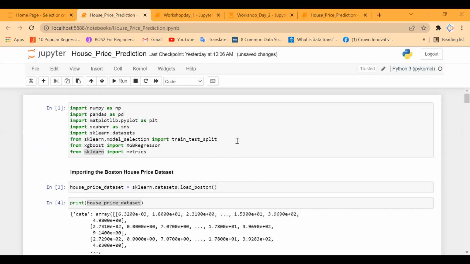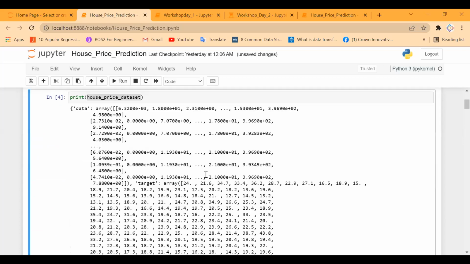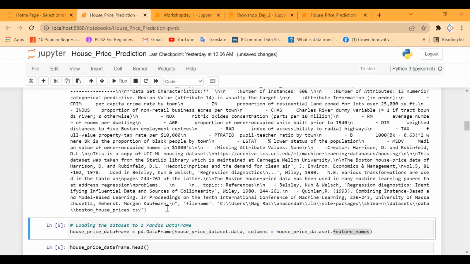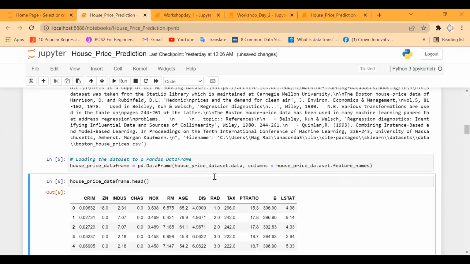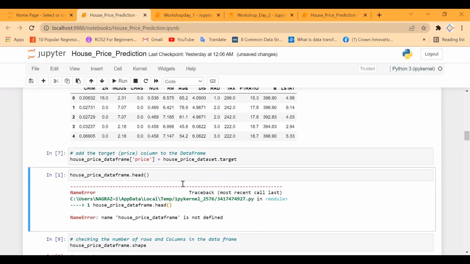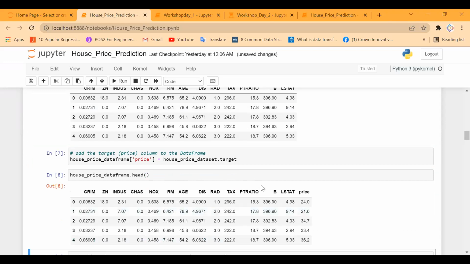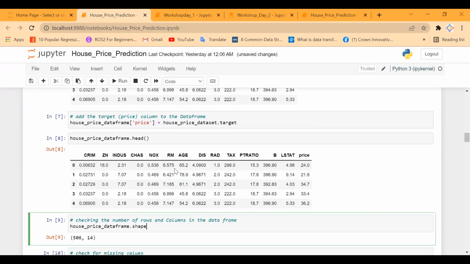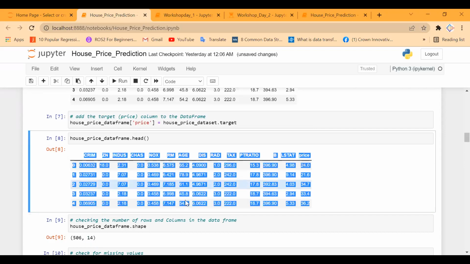I need to run everything now. And then I'll check the shape of the data set. 506 rows and 14 columns. These are 14 columns.